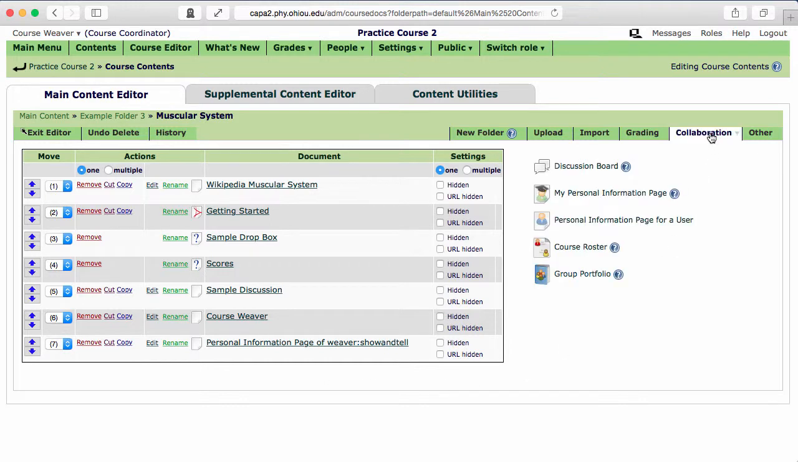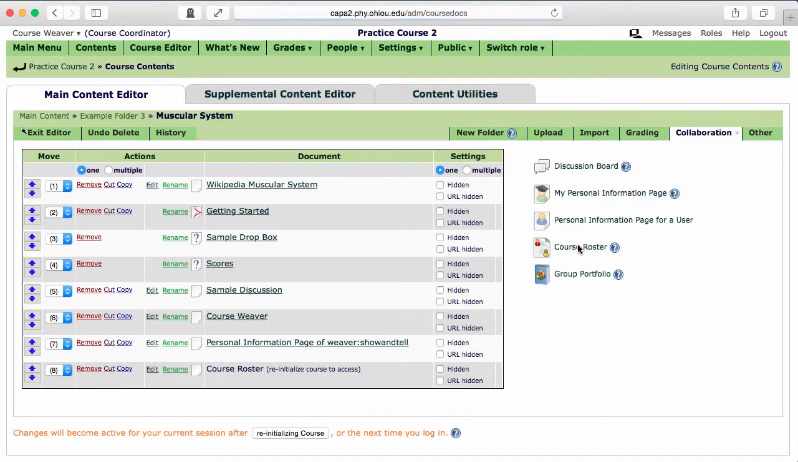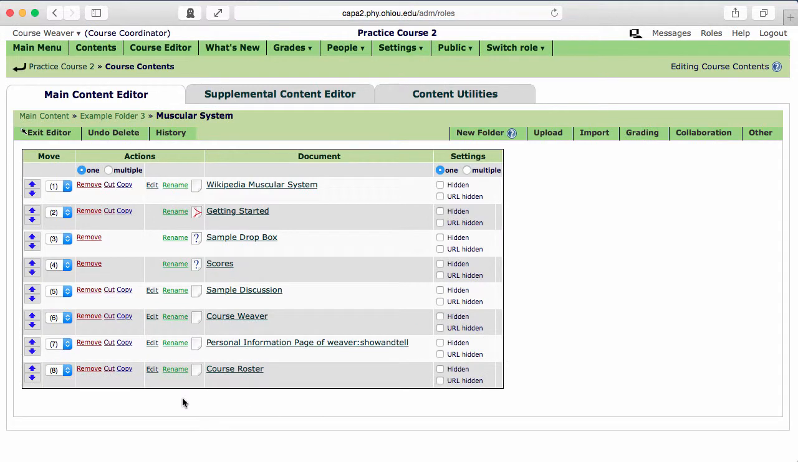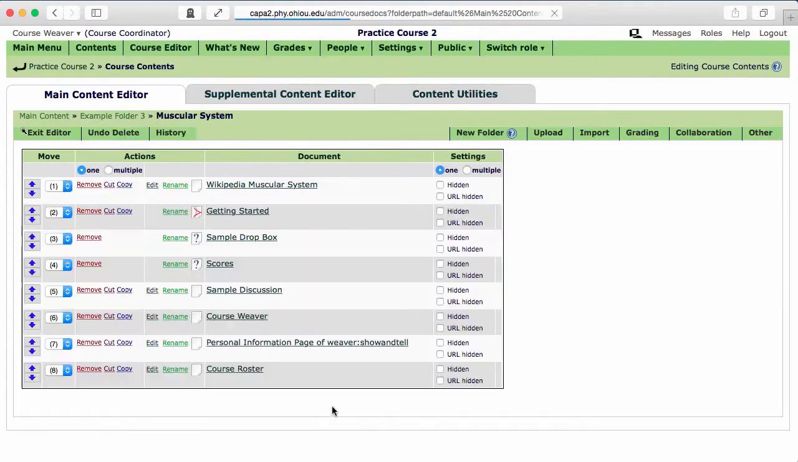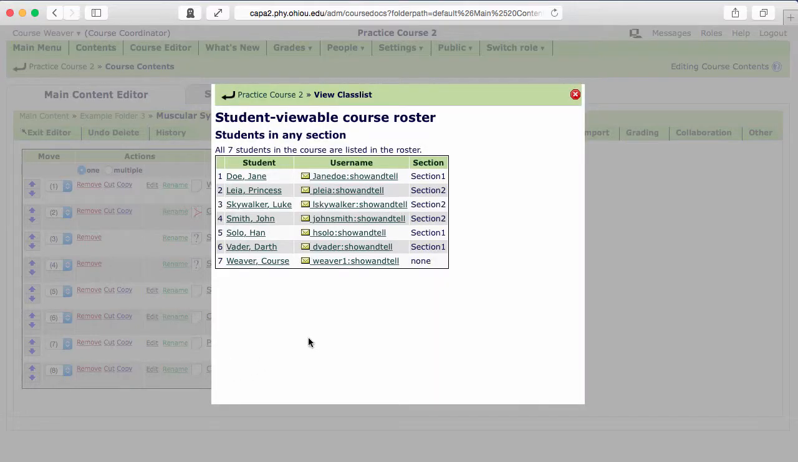Next, we can add a course roster. If we click on the course roster, it will be automatically added to our course. After reinitializing, we can edit its settings or simply preview the roster.